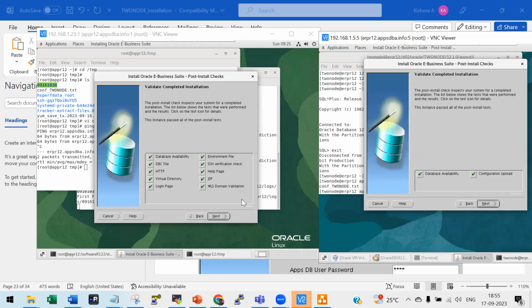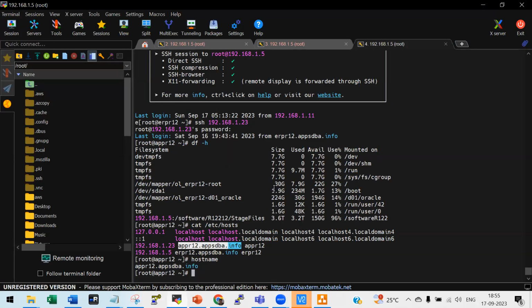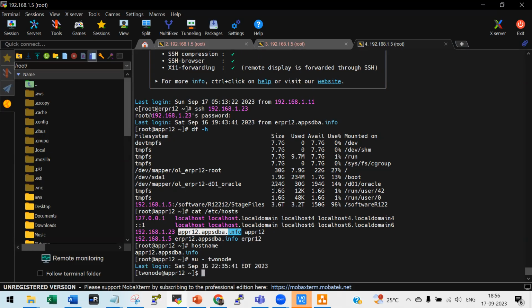So this is like a 2-node machine. This is running on ERP R12, and this is running on APP R12. So this is our database, and this is our application. So now you can connect to the application tier as 2-node, and there will again be an environment file for the database, sorry, for the application.